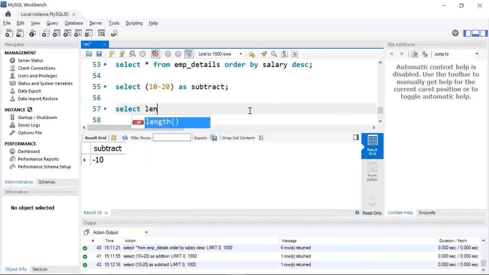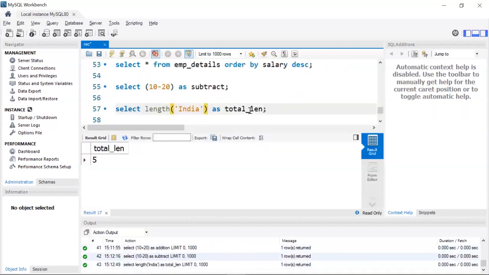So I'll write select and then use the length function. I'll hit tab to autocomplete. Let's say I want to find the length of country India, and I'll give an alias as total length. If I run it, you see here it returns 5 because there are 5 letters in India.